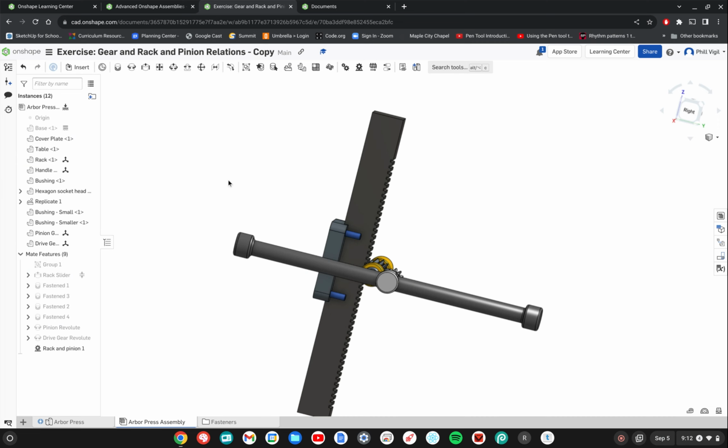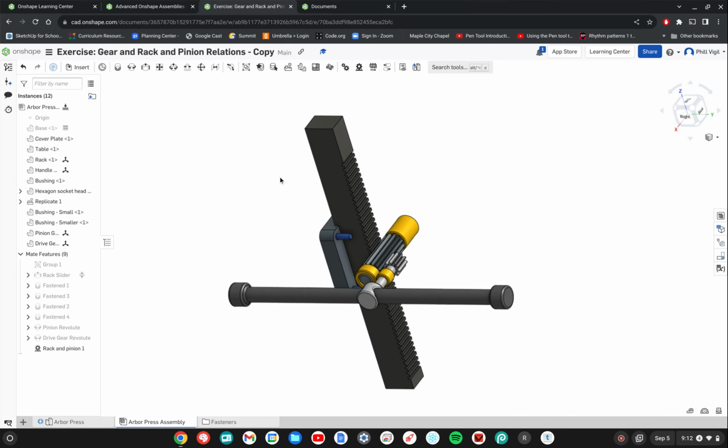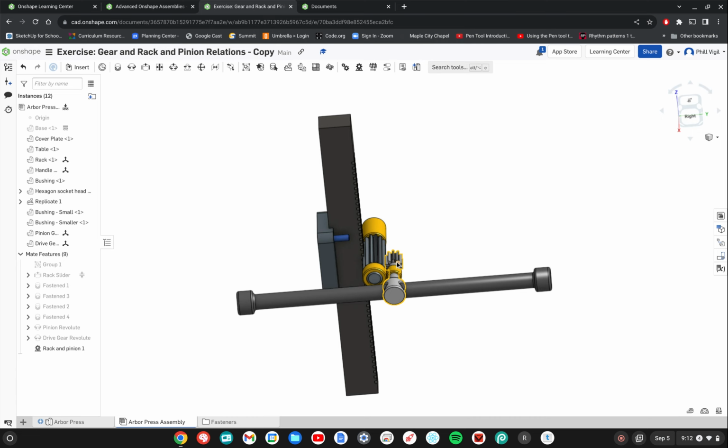And so the next thing I'm going to do, I'm going to go ahead and reset the rack slider. And let's go ahead and reset the pinion, which I don't think it's changed. So there we are at the beginning. Now we're going to use the gear relationship. So we have the drive gear that turns the pinion gear, which then drives the up and down of the rack. So I need to connect these two in that gear relationship.